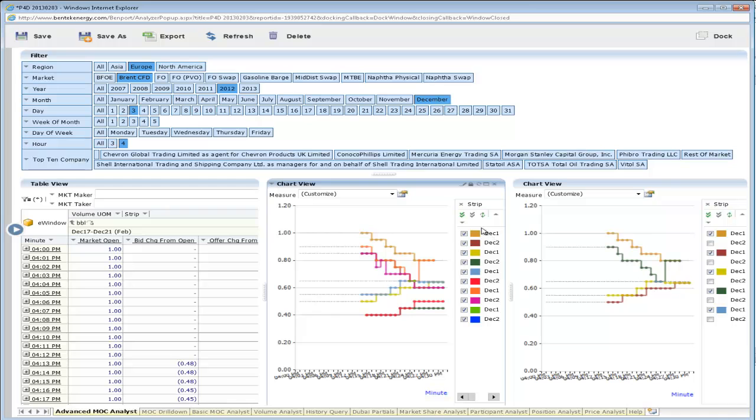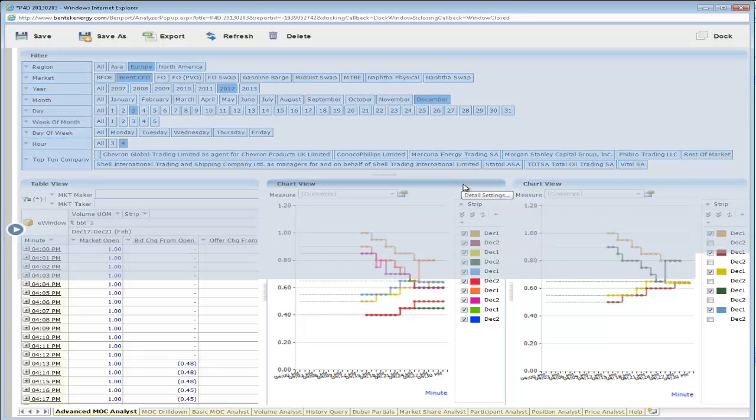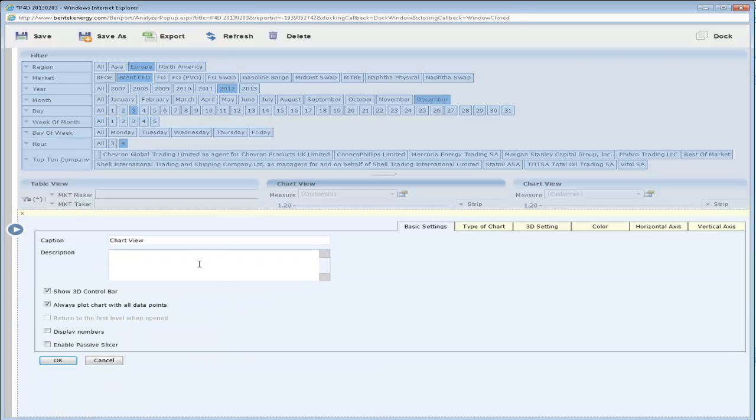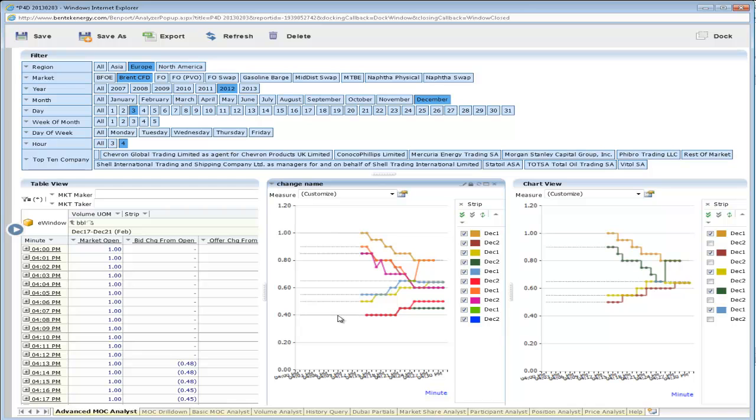Up in the upper right, you can see some standard options as far as what Windows users are used to seeing. The first button here is the detail settings. If you click that, you're going to get some options that relate to the object you clicked detail settings on. So for example, I could change the name here of this object. And there are several other choices in here as well that you can manipulate to change the nature of that object.